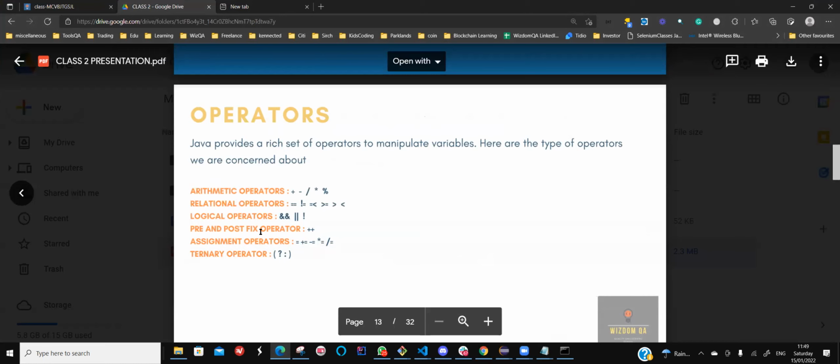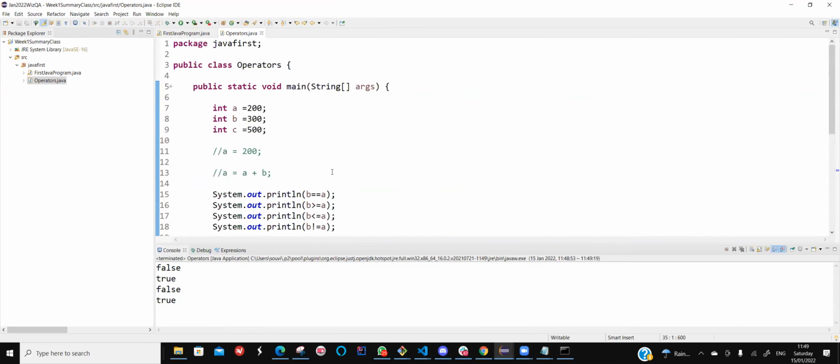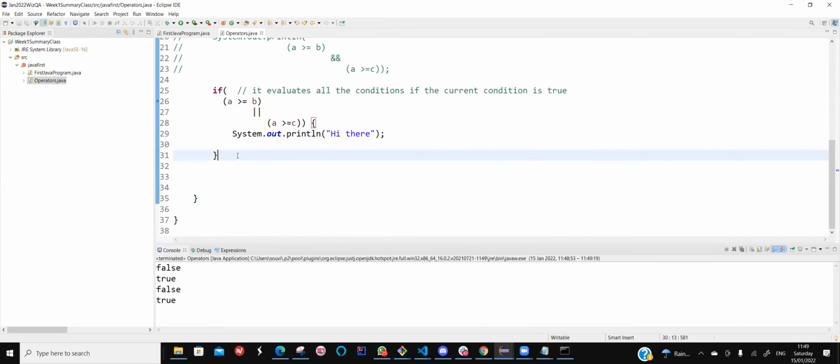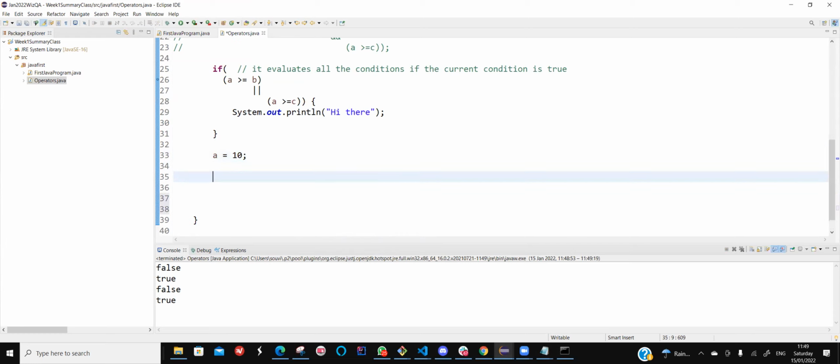All right, prefix and postfix operator. What is this? So it's very simple. So the point is that you have a value which is A. Let me just say A is equal to 10, something like that. Now, we are trying to understand prefix and postfix operators.